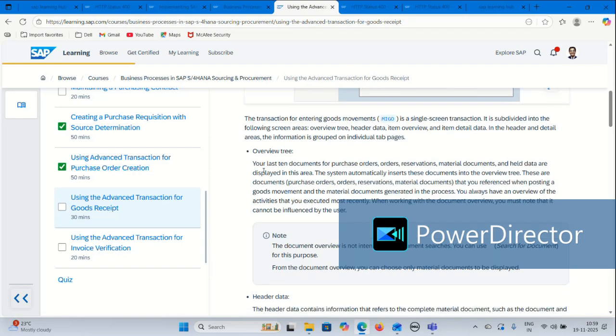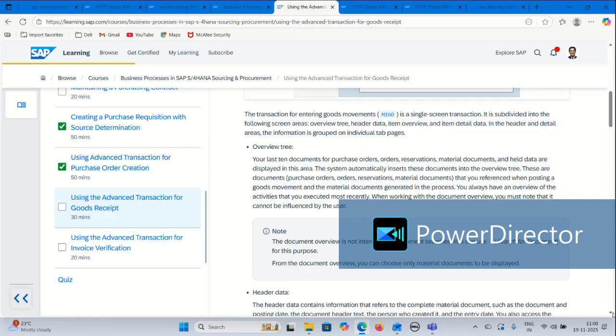In the overview tree, we can display only the last 10 documents here in the MIGO. It may be purchase orders, reservations, material documents, and any yield data. These last 10 documents will be displayed, which are the most recent, and the system automatically inserts these documents into the overview tree. These are reservations and material documents that you reference when you're posting goods movement. It gives the overview tree of the activities that you executed most recently.